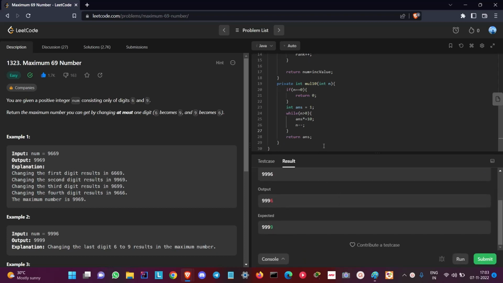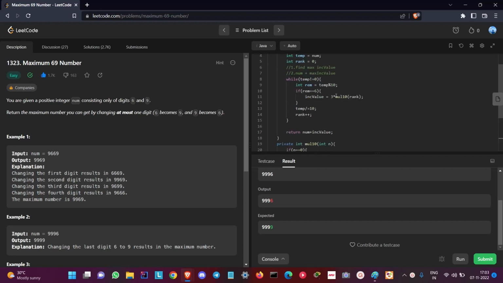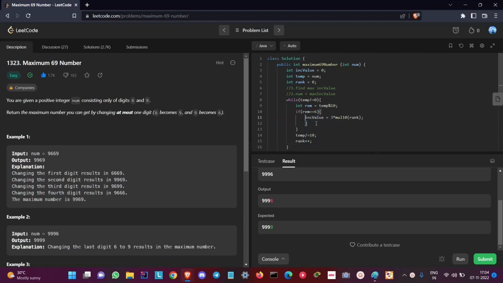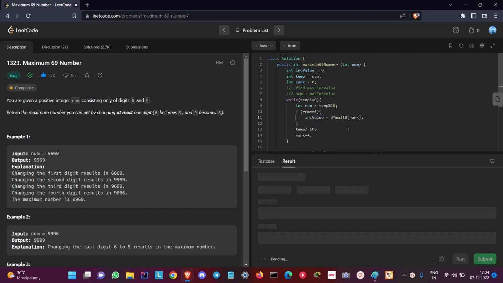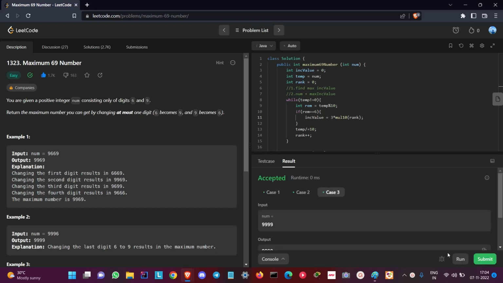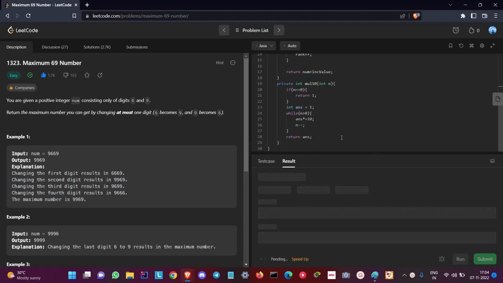So we got a wrong answer. In case the rank is 0, we'll have the incremental value as 3, or else we have the incremental value as the multiplied value. So we can just change my helper function mul10: if n is equal to 0, we return 1. So we don't need these extra statements. So I set it up. Working fine. Let's submit it.